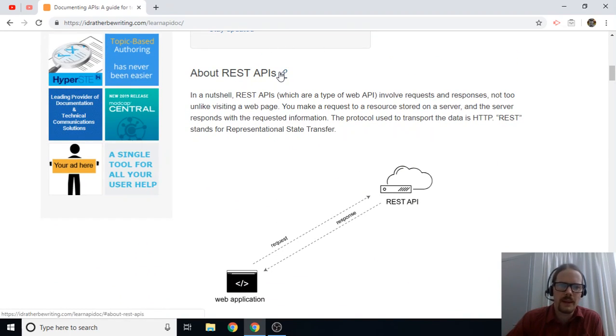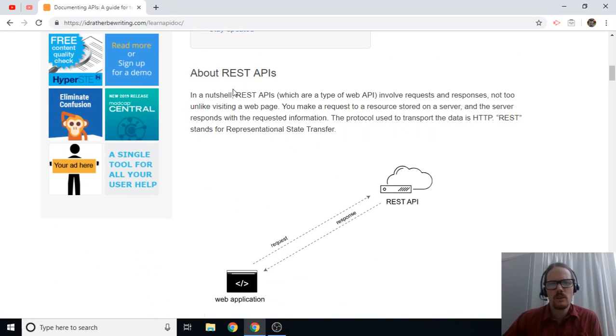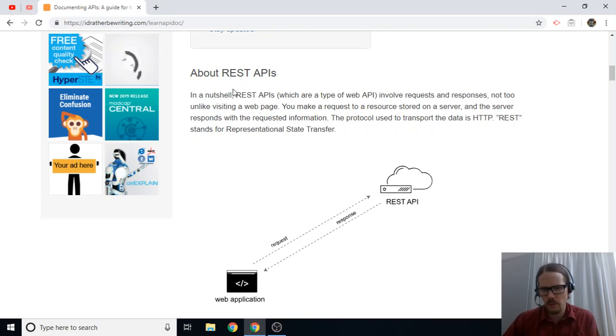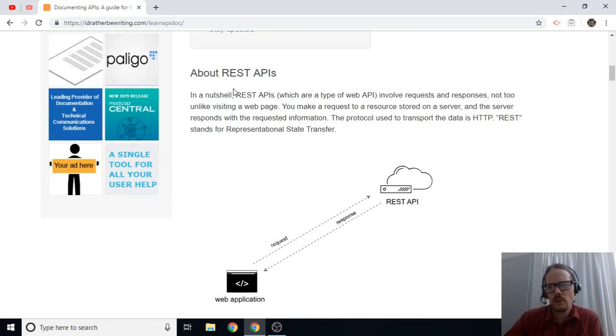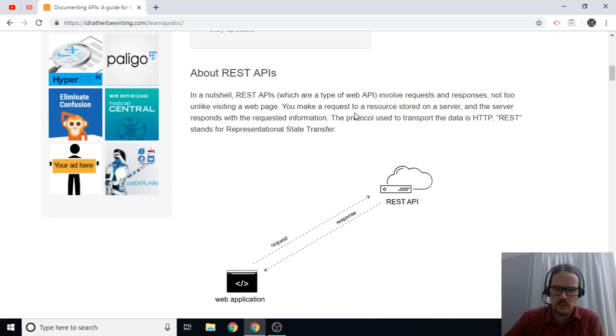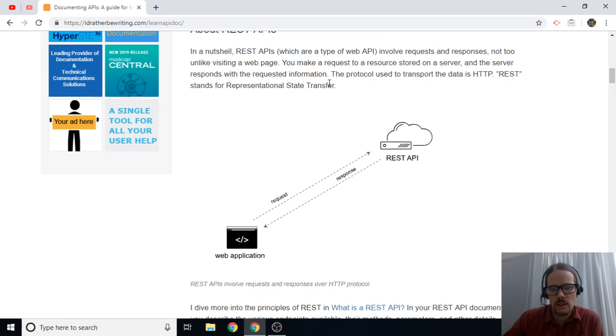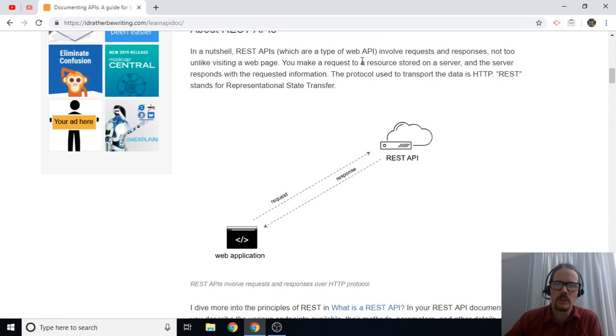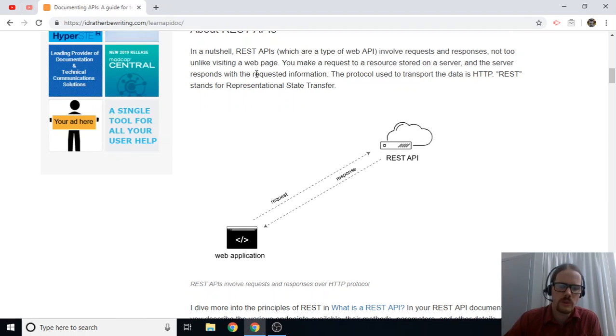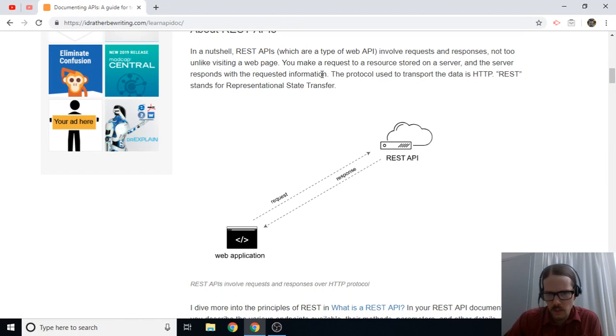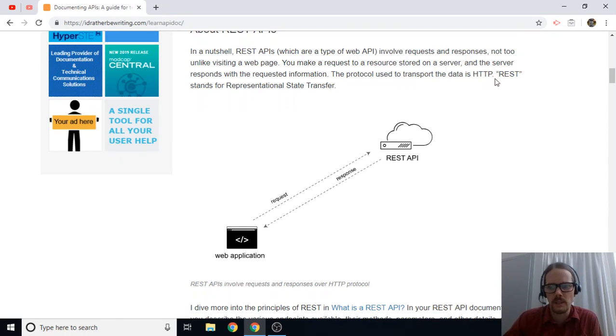About REST APIs. In a nutshell, REST APIs, which are a type of web API, involve requests and responses, not too unlike visiting a web page. You make a request to a resource stored on a server, and the server responds with the requested information. The protocol used to transport the data is HTTP. REST stands for Representational State Transfer.